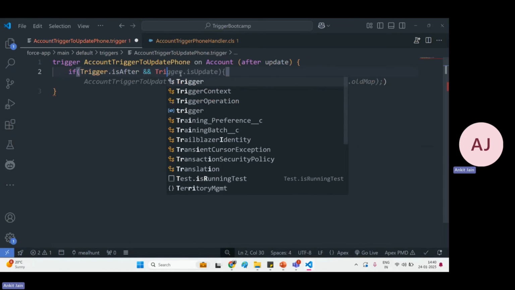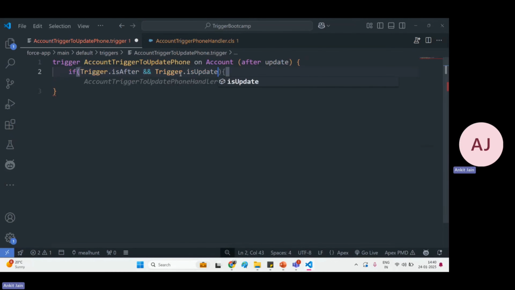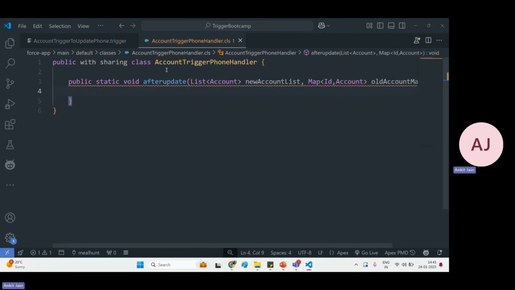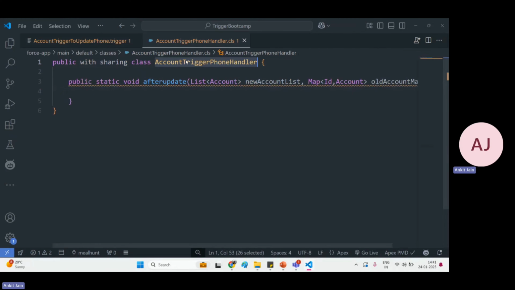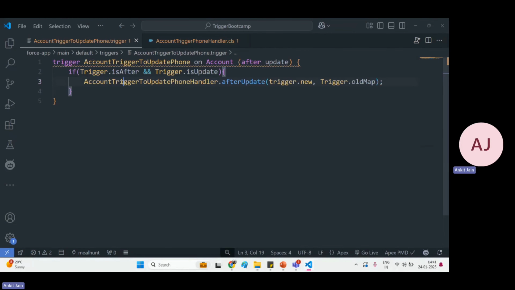and Trigger.isUpdate. If that is the scenario, then and only then I will invoke my method that I have created in the handler class, account trigger handler. Let me correct the class name, AccountTriggerPhoneHandler.afterUpdate, and I'll be passing the two things. Why two things? Because as per the problem statement, I have to perform the update operation, and while doing the update, I need to compare the old value and the new value. That's why I am doing it.